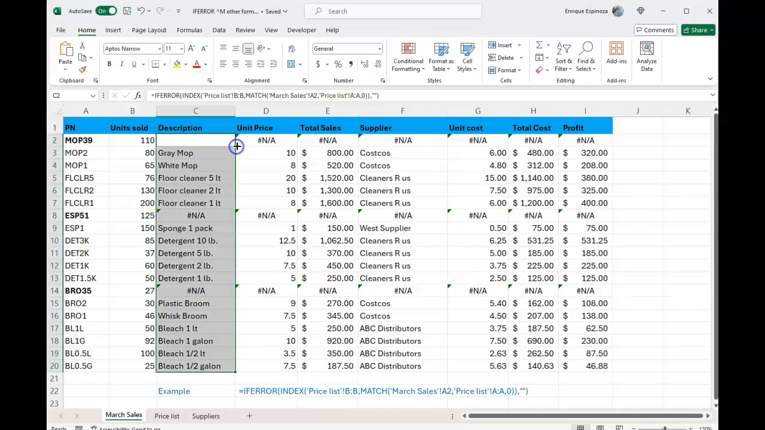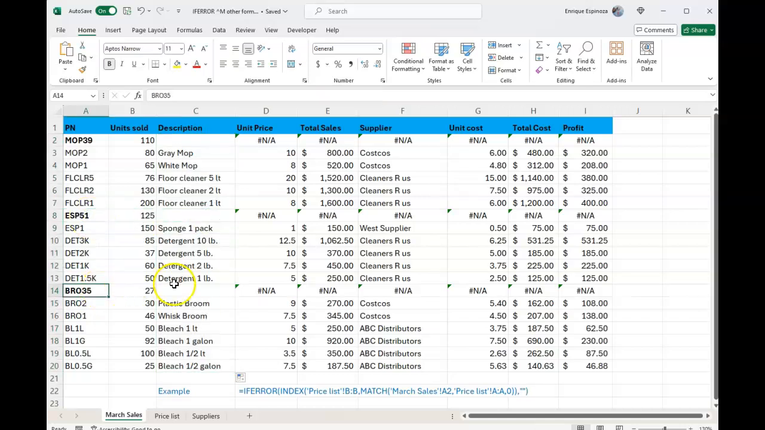I'm going to double click. So as soon as I double click, it's cleaning my other two errors as well. So we're going to move on to cell D2. And we're going to do a similar exercise.